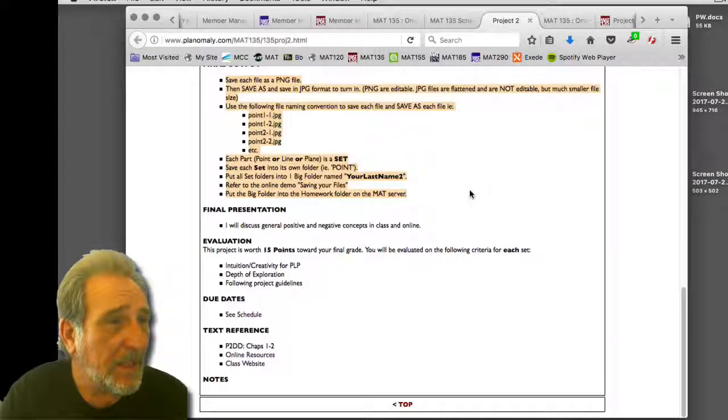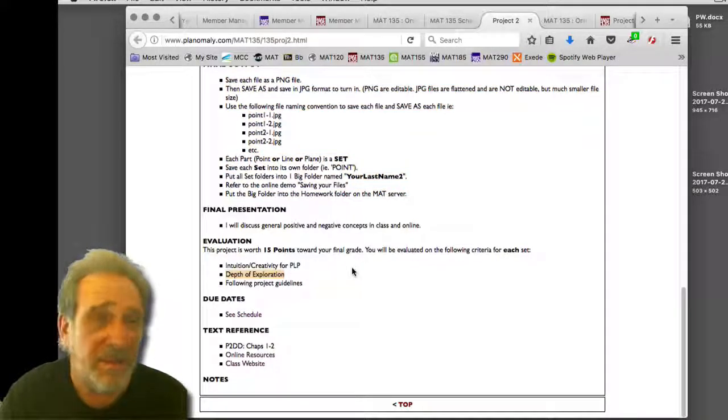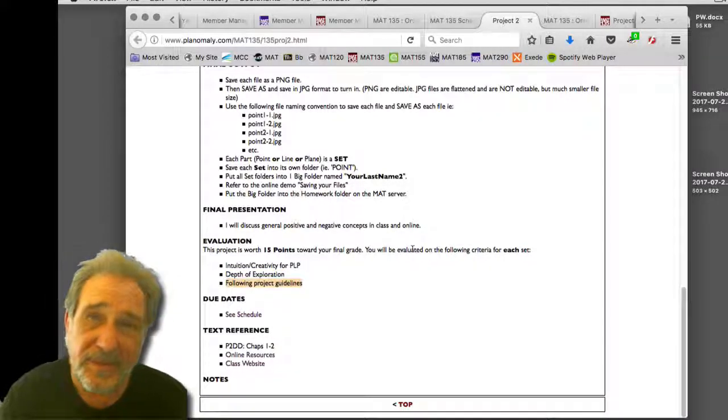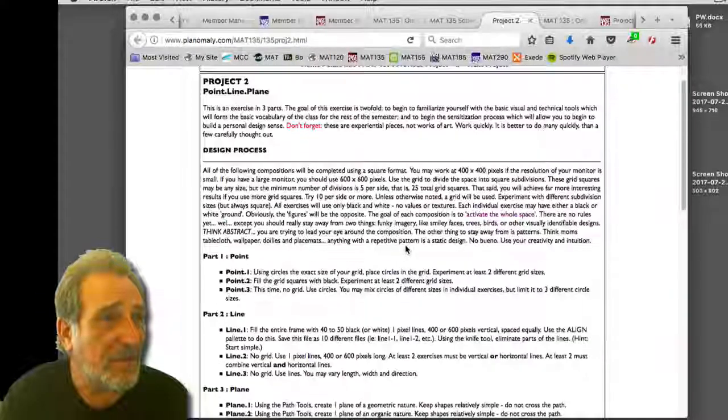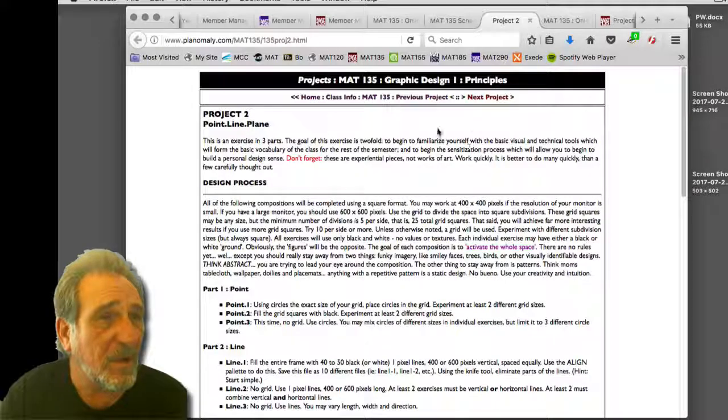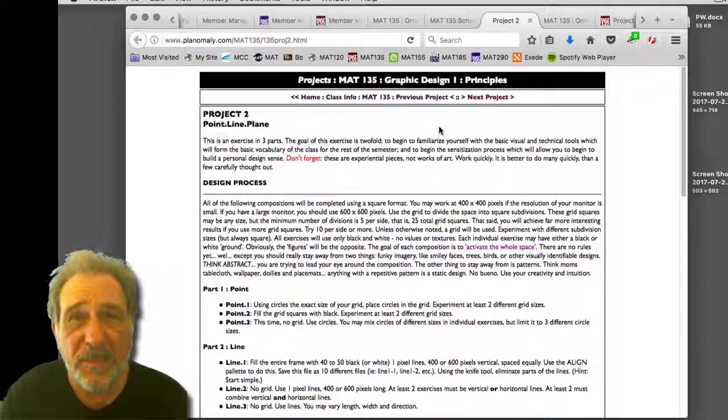And then you'll be evaluated essentially for your intuition and your creativity, the depth of exploration, okay? And this is what you're doing all up in here. And then following the guidelines, did you use a grid? So on and so forth. All right, so those are the specifications for Project 2. All right, more demos coming up.